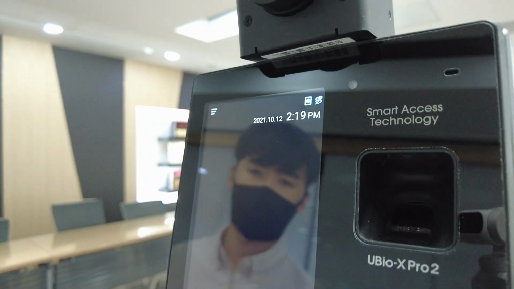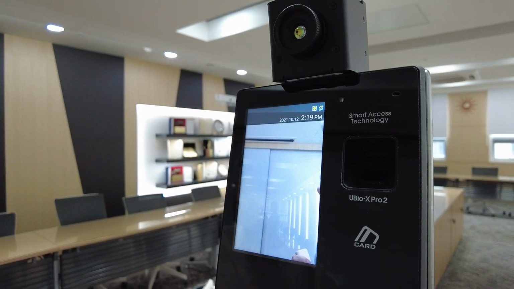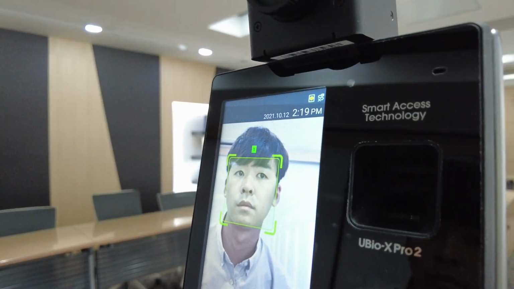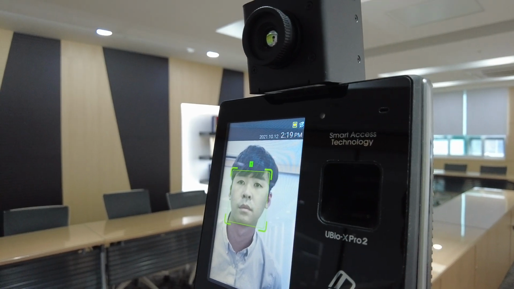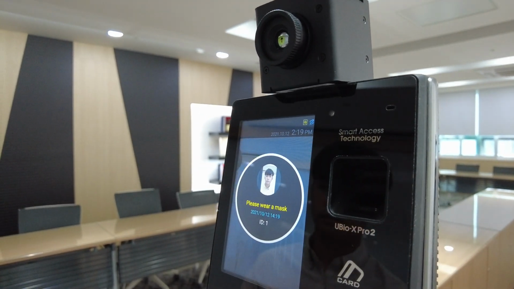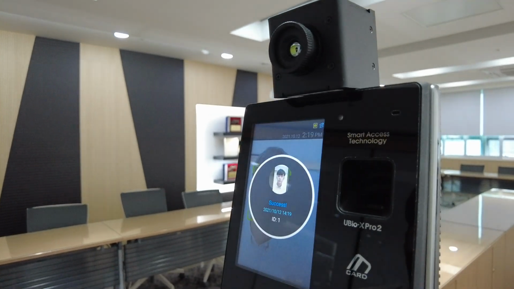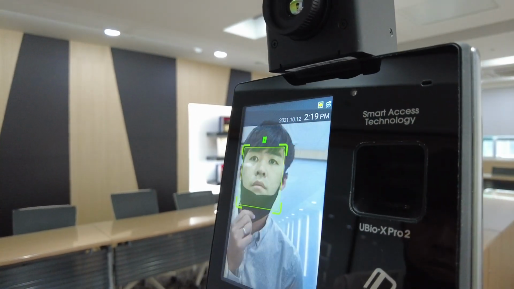Now this is going to be the lowest selection of the options. It's just going to tell the user to make sure to wear a mask. It's just a warning message. It's still going to allow the user in, so the user then puts on the mask, and of course it allows authentication.